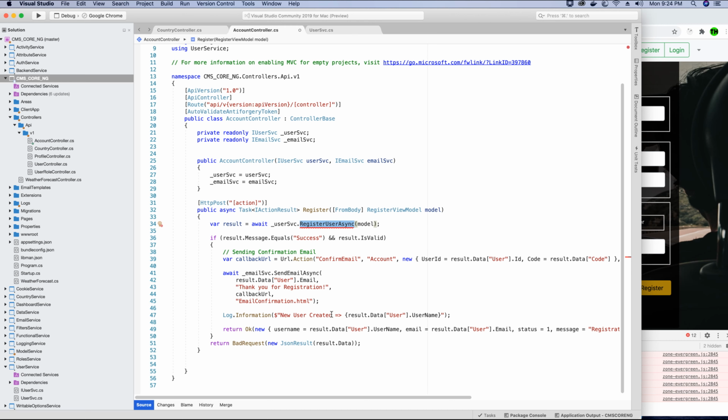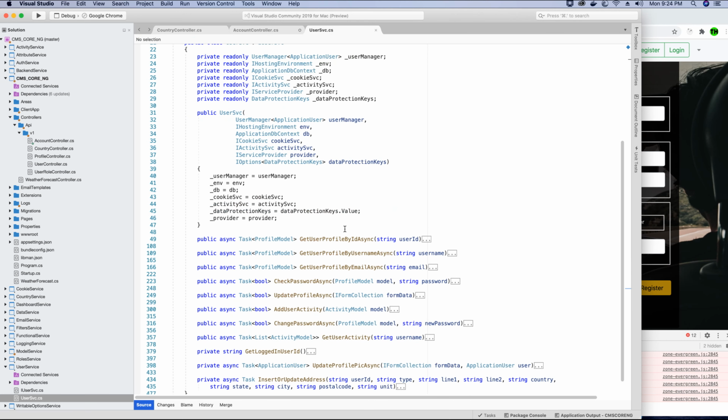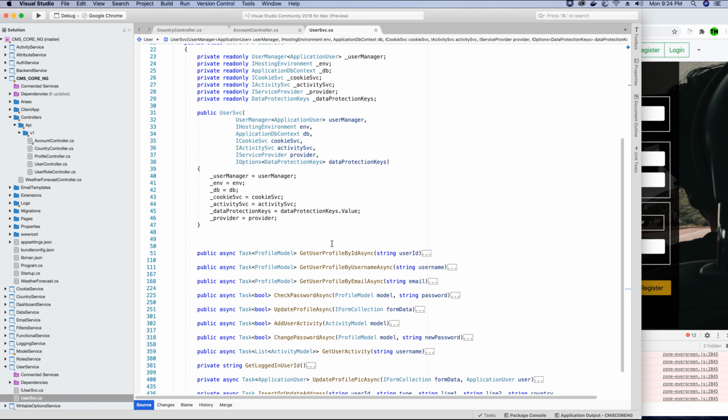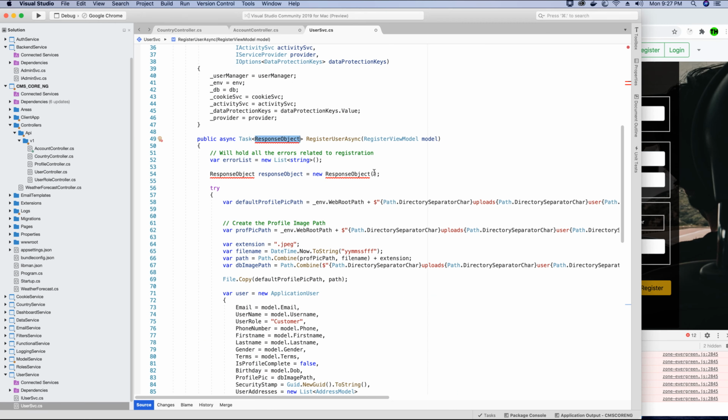So now we have to go ahead and create this register user async method in user service. So let's go ahead and add this method over here. So here I have added the register user async method. This register user async method is going to return a response object. We'll go and create this response object first, then I'll explain why I have created this response object.